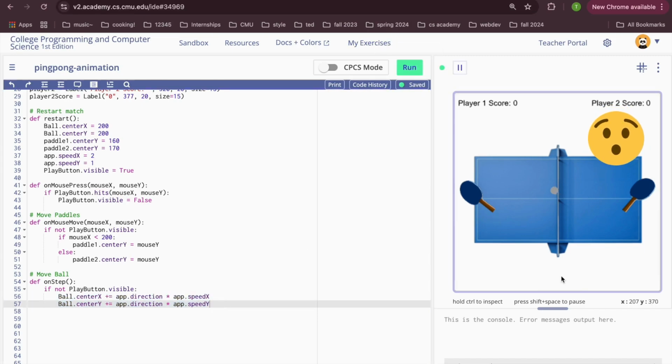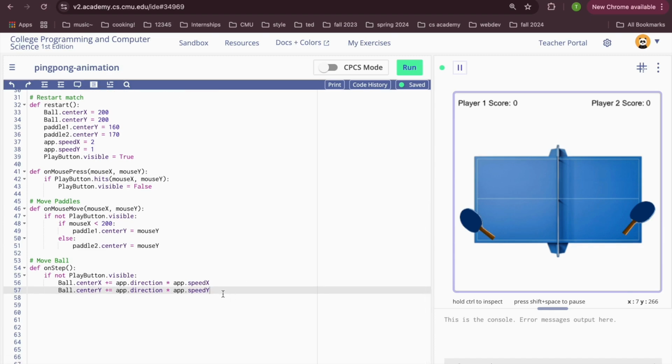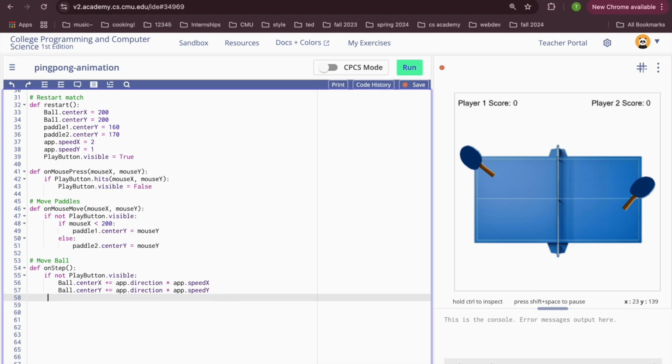So let's try that. And we see that our ball is able to move in one direction. However, how do we actually ensure that our pedal can hit the ball and the ball will move in the opposite direction? So let's introduce some mechanics for that.